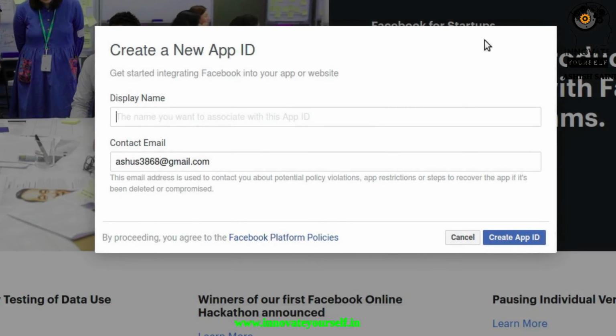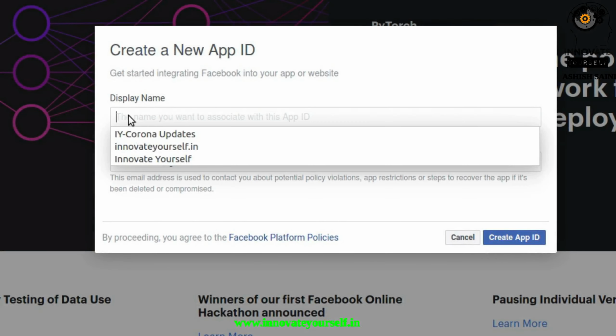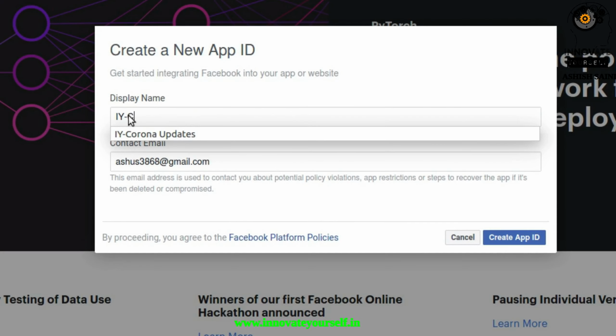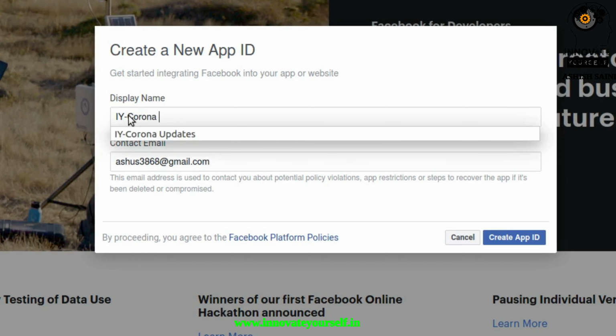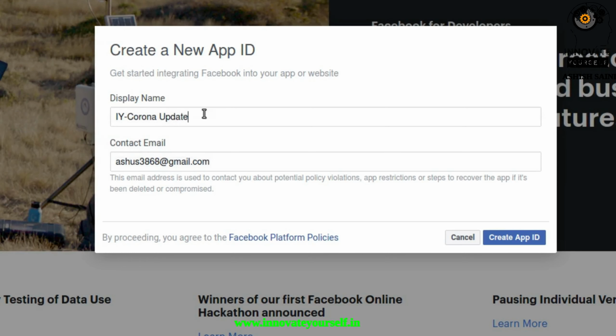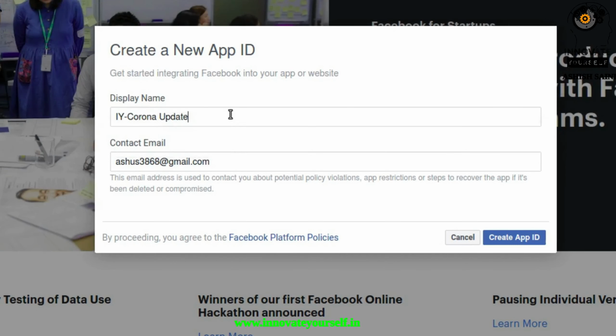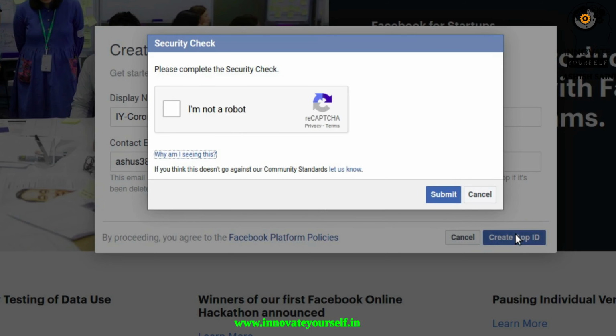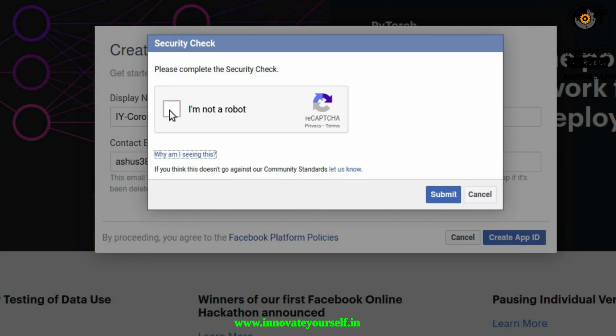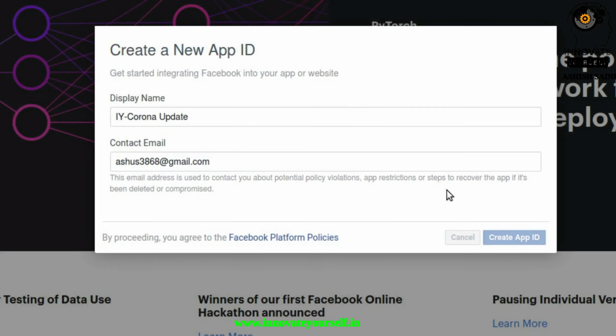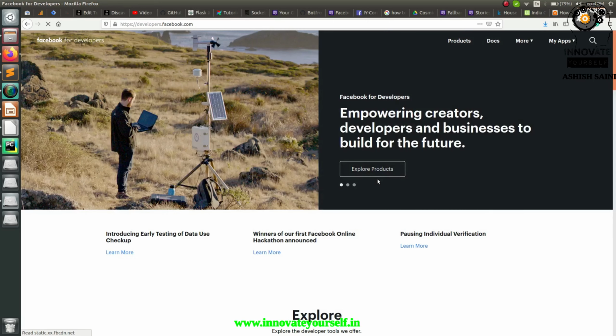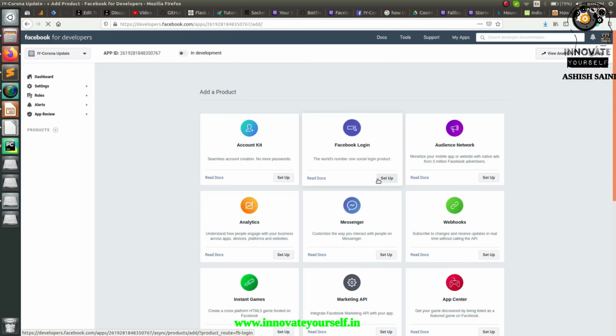Now you can see it will ask you to enter some name for your Rasa chatbot. Let's say I want to give it the name IY-Corona update. This is exactly the name that I want to give here, right? Now create app ID. Now just click here and verify that you are a human being. Now submit. So this will take you here.